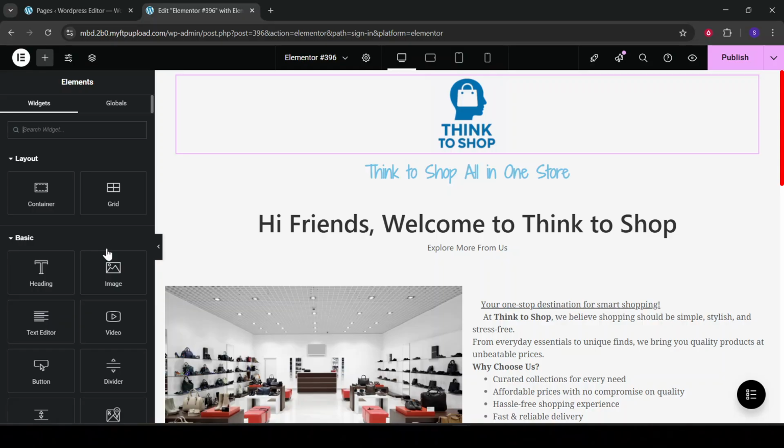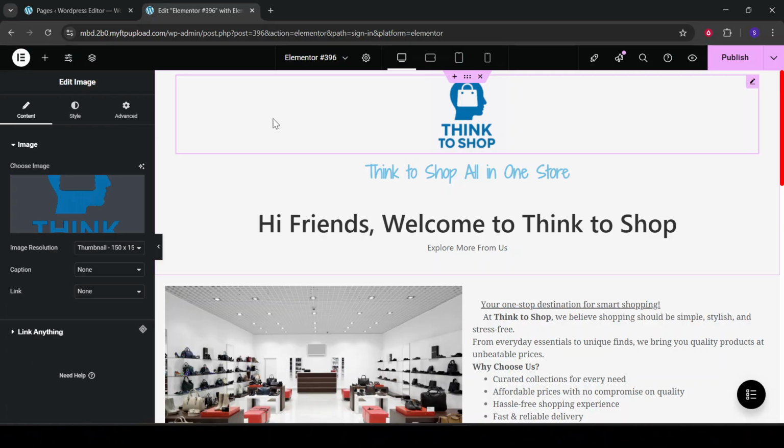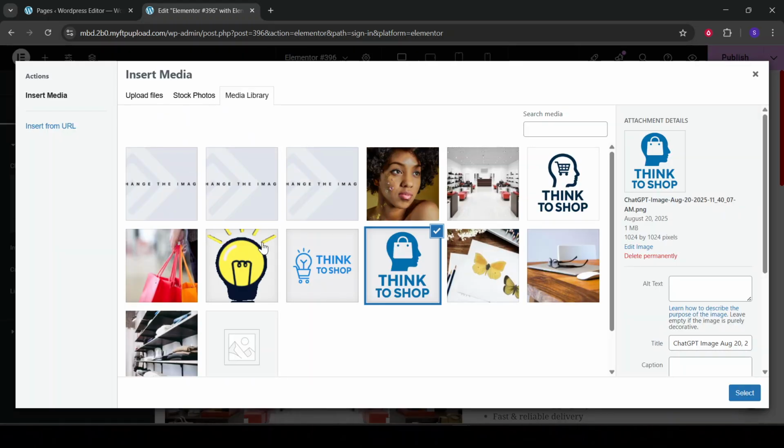Look for the existing logo image on your page. Click on the image to select the image widget. Once selected, you'll notice the editor panel on the left shows the settings for this widget. Here, click Choose Image to open up your media library.